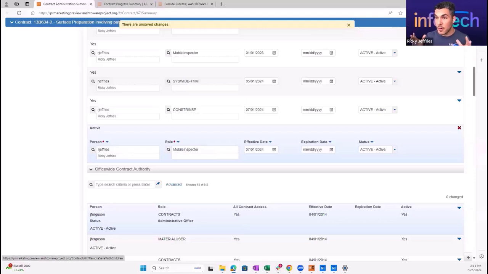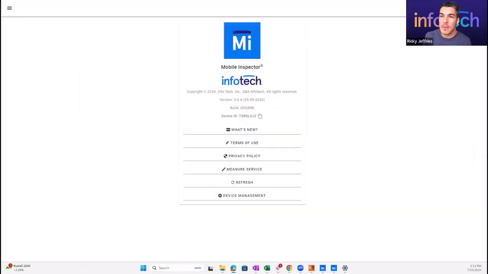Once you're complete with your contract in Mobile Inspector, say that you no longer need to see it, you've moved on to a new contract, and you don't want it taking up any space there anymore, you would simply come back into Ashware project. You're going to expire this contract-specific contract authority record and hit save. The next time that bridge runs and the next time you sync your device, that contract will be removed from Mobile Inspector.